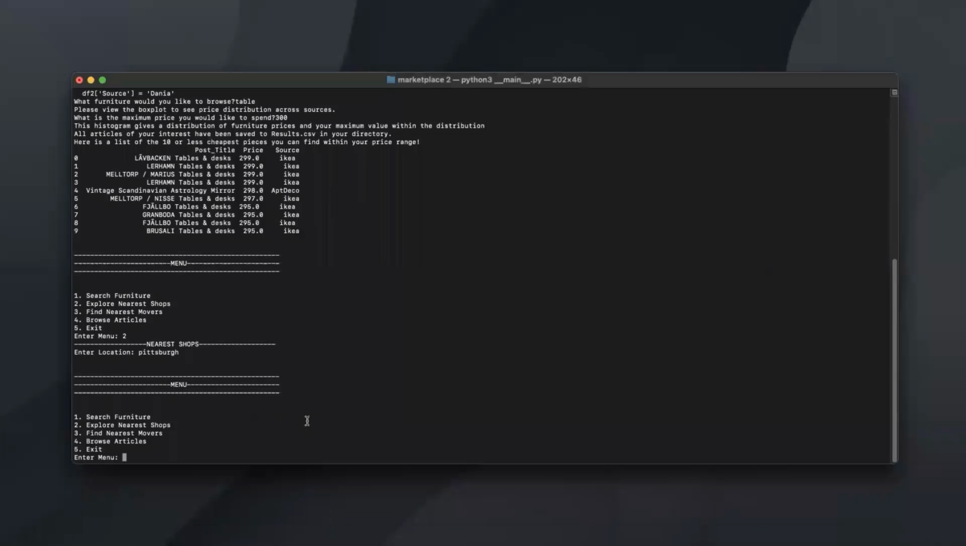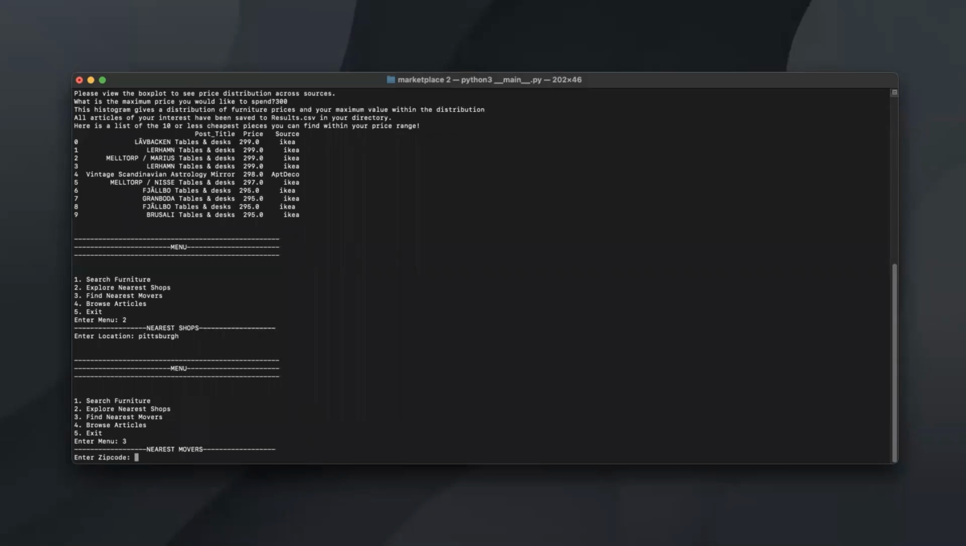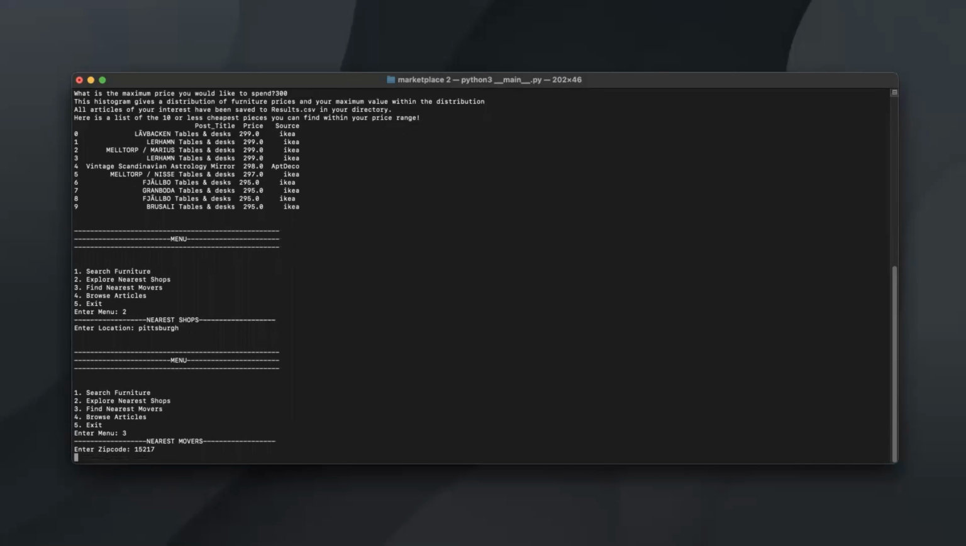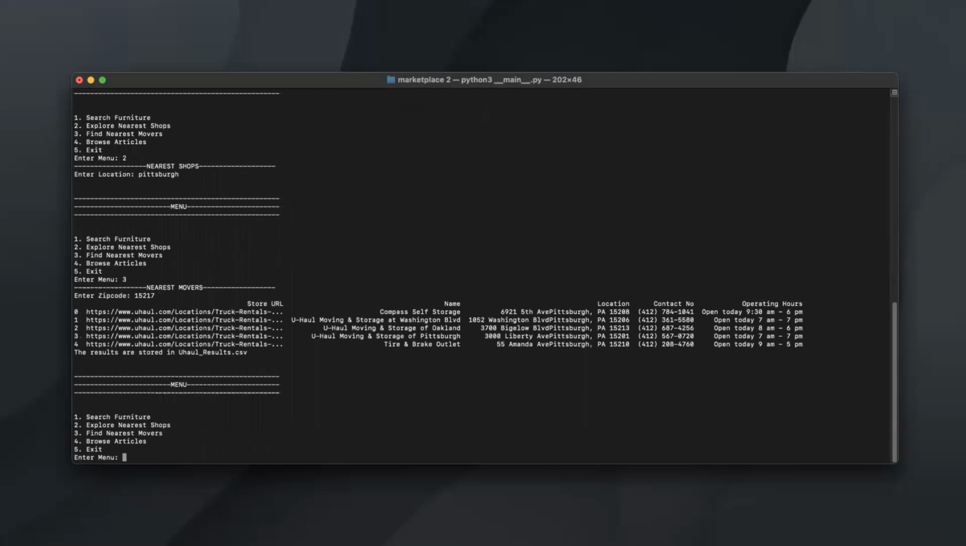The next option that is available to us is to find the nearest movers. The list we have for movers is only for U-Haul. What we're going to do is enter a zip code, which would be 15217. This scrapes real-life data from U-Haul's website to find shops nearby that would be open, and the location and contact number of those shops. And you can call these movers up to get your furniture moving.